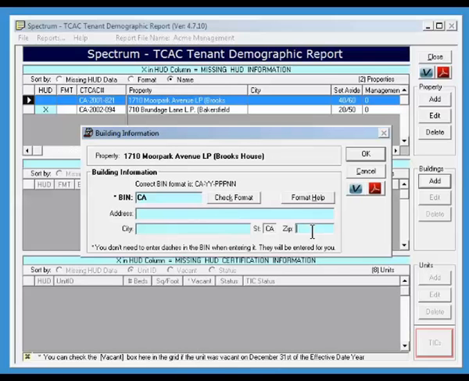So let's go ahead and add the first building in for the Moorpark Avenue property. We'll enter in the building number, the address of the building, the city, and the zip code. And that's all there is to it.